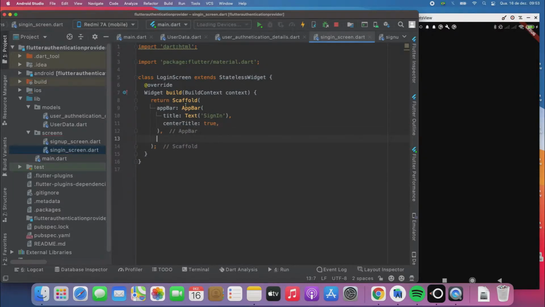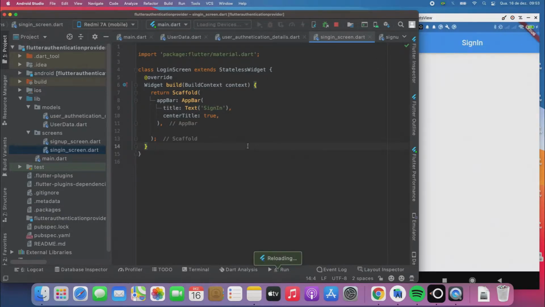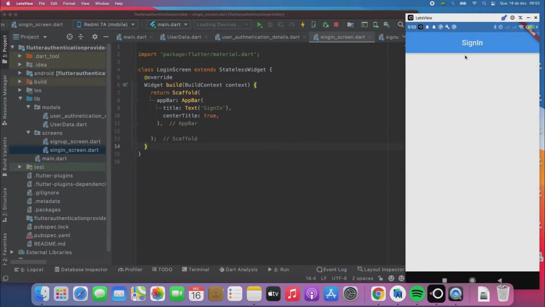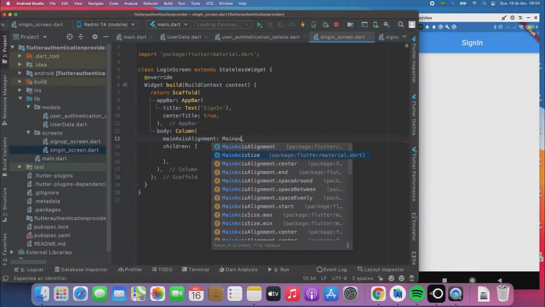So we have created our scaffold with our app bar that's going to show up here. Let's see if it works. Yeah, so we have a sign in here in a center title. And now we have to create two text form fields, one for the email and the other for the password. So let's do this now. Just to make things clear again, I'm going to set main axis alignment because I want all my widgets to be in the center of the screen.